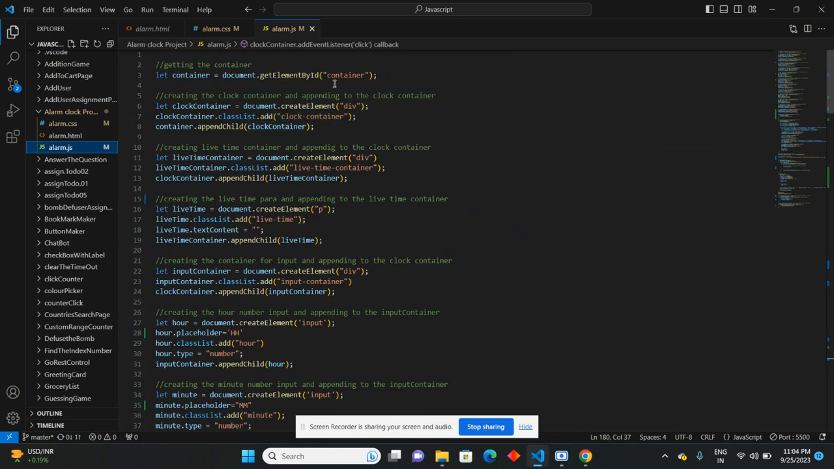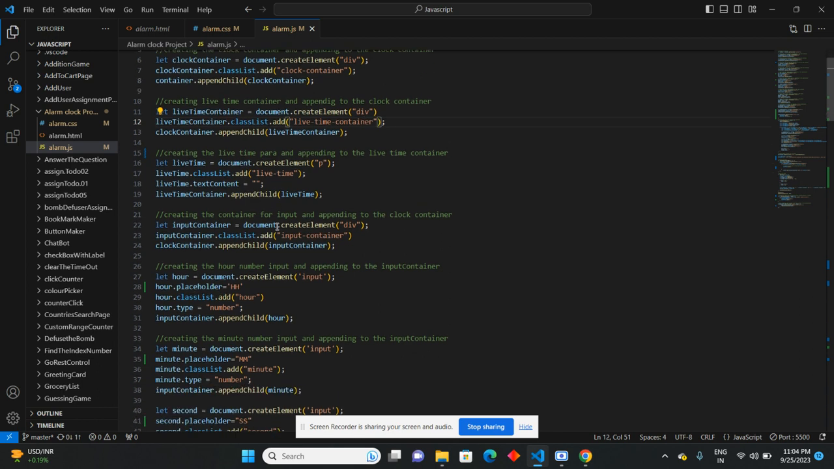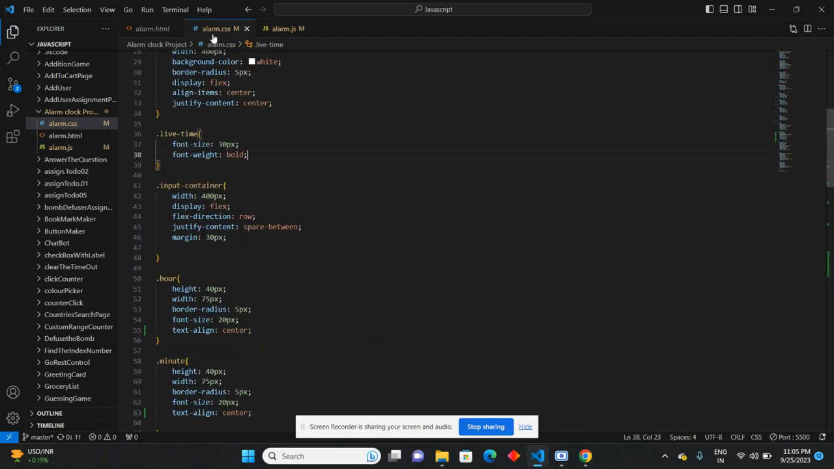In the first line, you can observe that I took the container by using getElementById. After that, I have created multiple divs: one div will contain the clock container, one div will contain the live timer, and one div will contain the live time. Here you can observe I created the alarm clock container, live container, and live time container. And I have appended all the styles which I wrote in the CSS file.